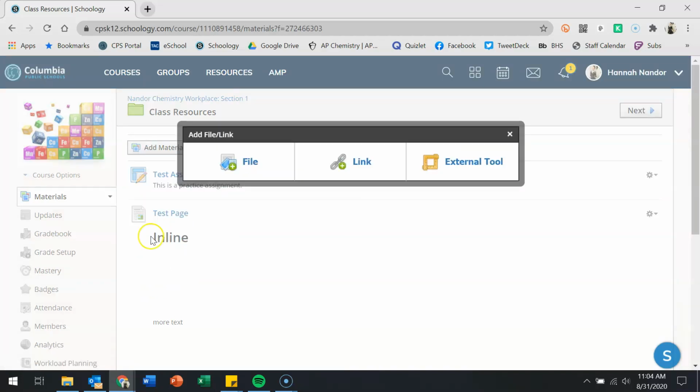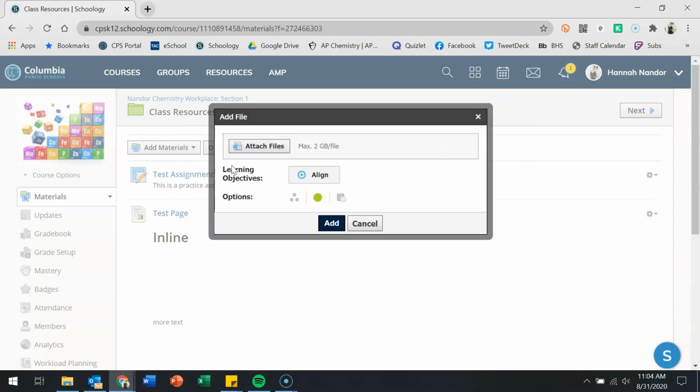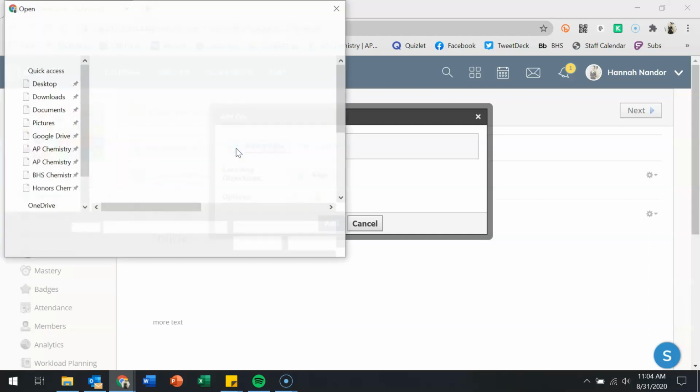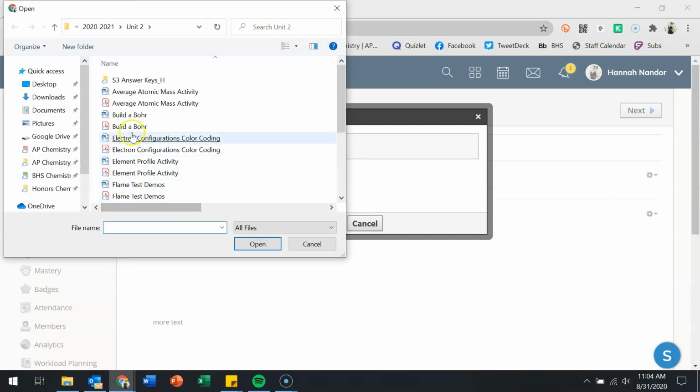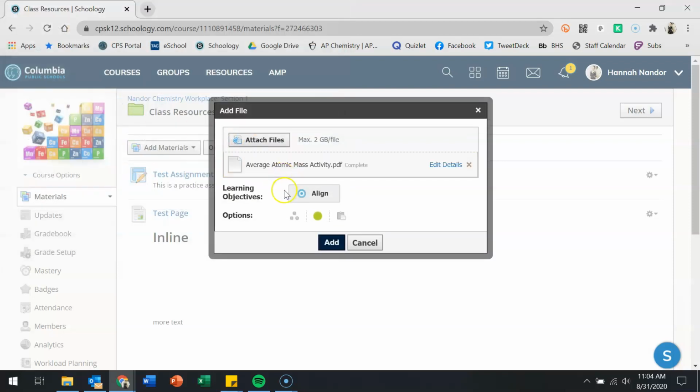This is really good if you just want to drop in a document. Again, if it's a document that they might need some directions with, I would highly suggest you consider using a page to put some instructions with it. But if it's just a document that they need, you can go in and you can attach a document.